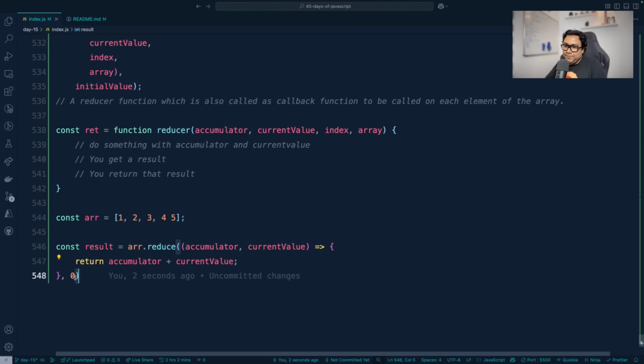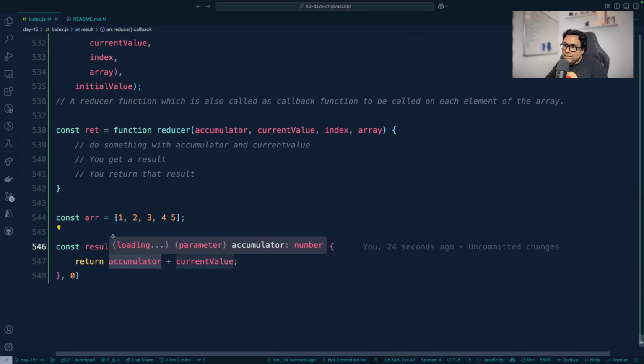So the first time, the initial value is 0, so the accumulator is set to 0. The current value is the first one, number 1. So the accumulator was 0, now the current value is 1. So 0 plus 1 will return 1. Whatever it returns over here, for the next element 2, the accumulator becomes the previous return value. So the accumulator is 1, correct? The current value is now 2. Then current value plus accumulator is 3. So the return value will be 3.